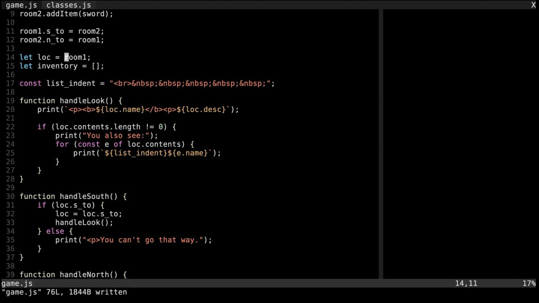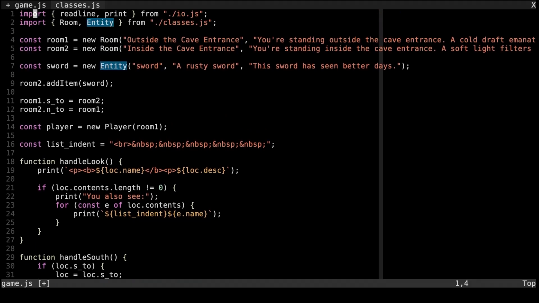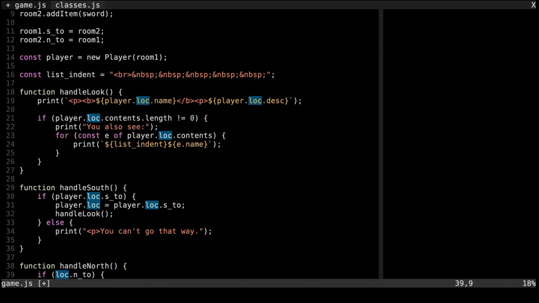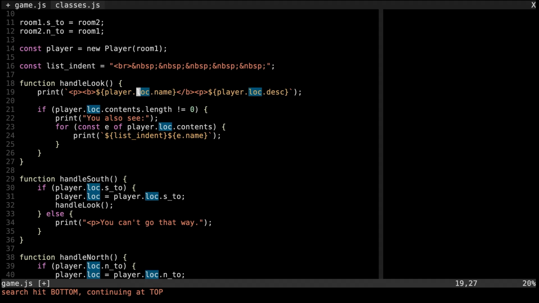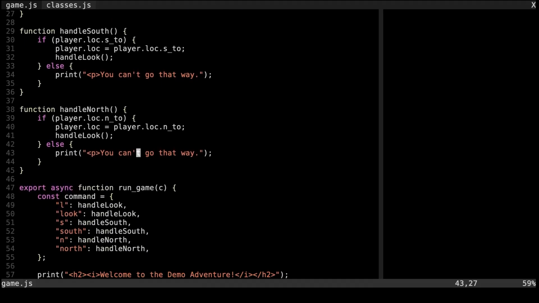So now, instead of having a location, I can make it const player equals new player, starting off in room 1, please. And let's grab that out of here. Now every place I used location, this is kind of annoying. Now that we put it inside the player object, I need to go through all the places that we use it and make sure that I'm saying player dot on the front of it all. There we go. And hopefully this works the same way.